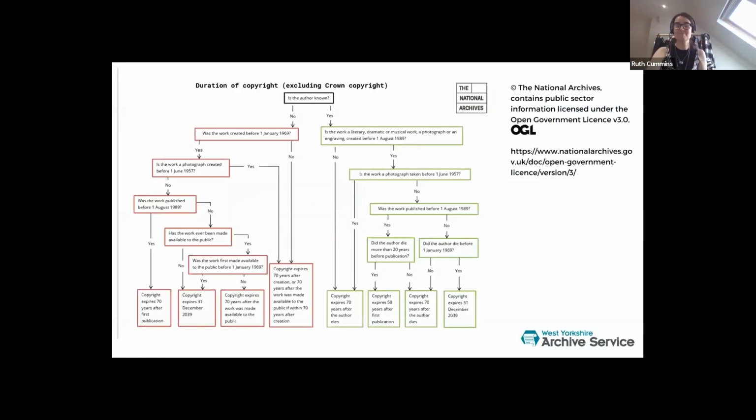So of course, the true picture is more complicated, as it always seems to be. Some of you may have come across this flowchart before on the National Archives website. It's the National Archives of the UK, I should specify. It describes the duration of a number of different types of work, which can be dependent on their date of creation, state of publication, and what we know about who created them. This is specifically for non-Crown copyright material. There is a different flowchart for works which are considered to be Crown copyright as well.